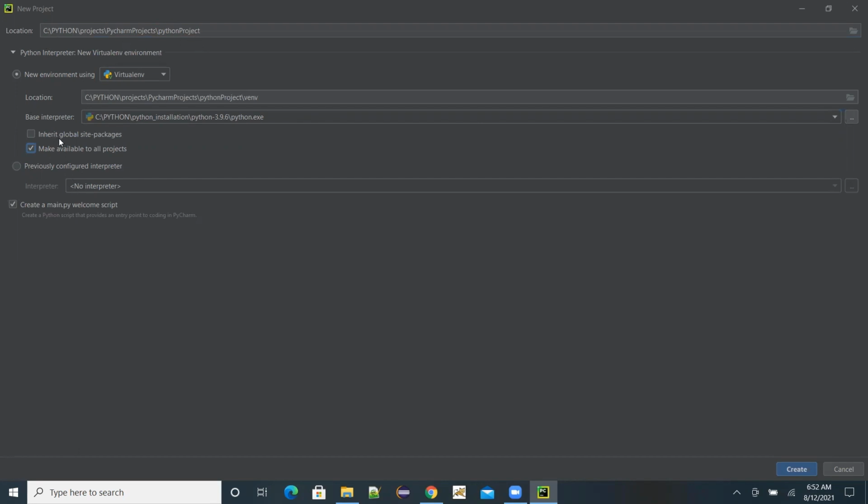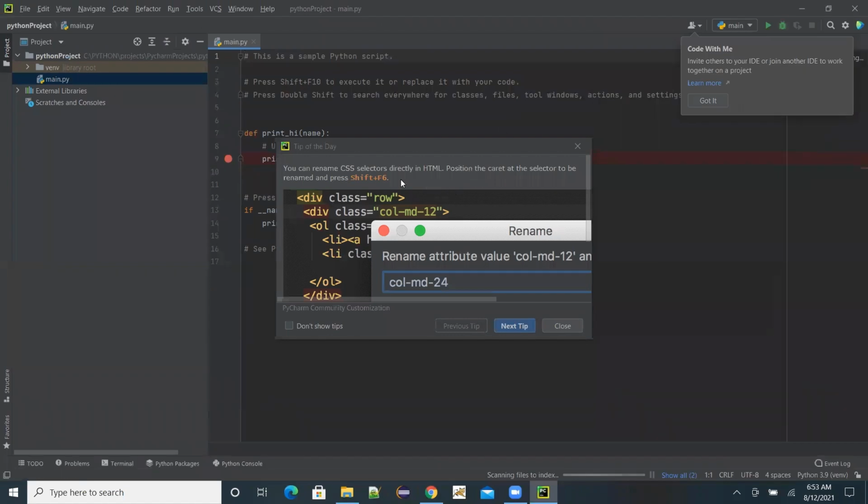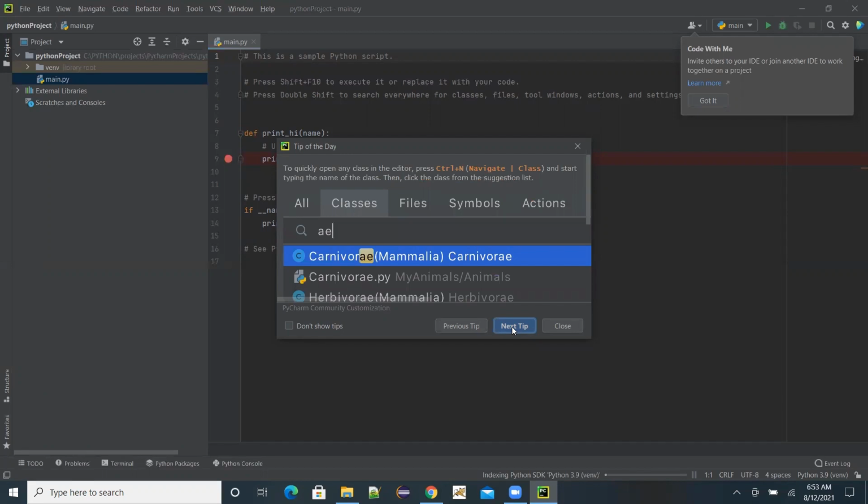Another thing, it is creating a welcome Python script with the name main.py. If we don't select it, it won't create it. But for this course, we'll be creating it and see how it looks. Later on, we'll be creating our own Python scripts under this Python project. These are the tips the software is giving us. You should go and check each of these tips because they will be very useful while you are writing code. There are very good, wonderful tips here.